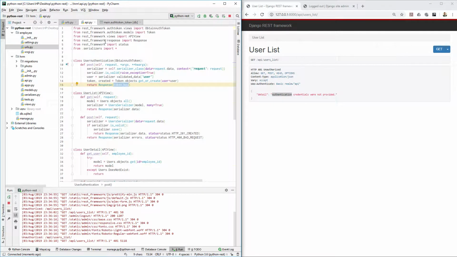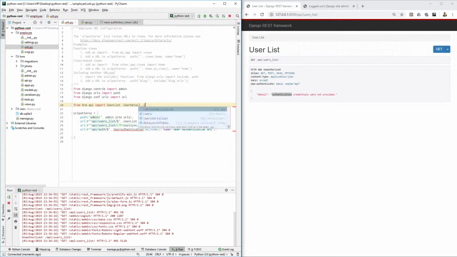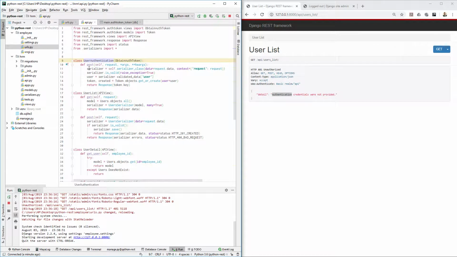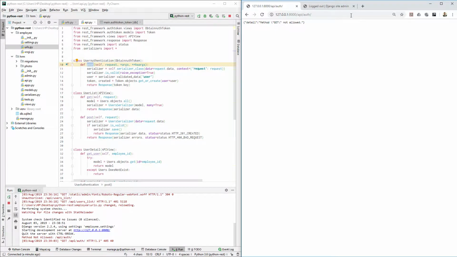Okay, now let's add the URL, and the URL should be the authentication URL. We need to import this class also. So user authentication, and we are good to go. And this user authentication class doesn't have any get, it only has post. So if you try to access this from a URL, you will receive get is not allowed, because there is no get method in this user authentication. You only have post, so you can post data and you will see.